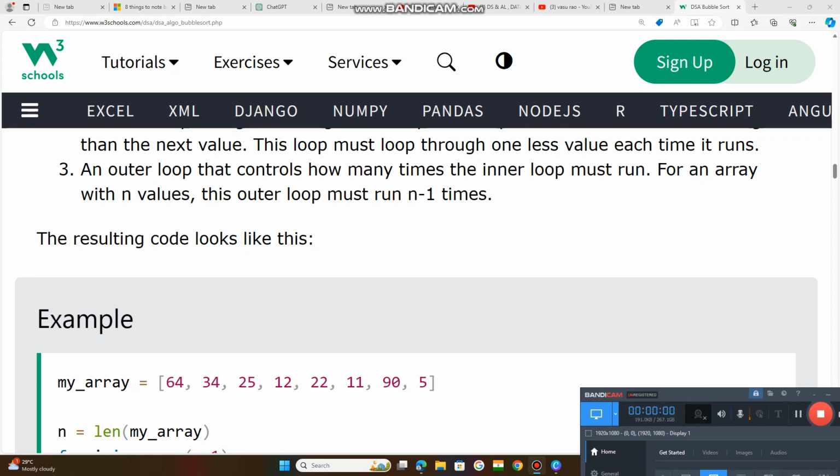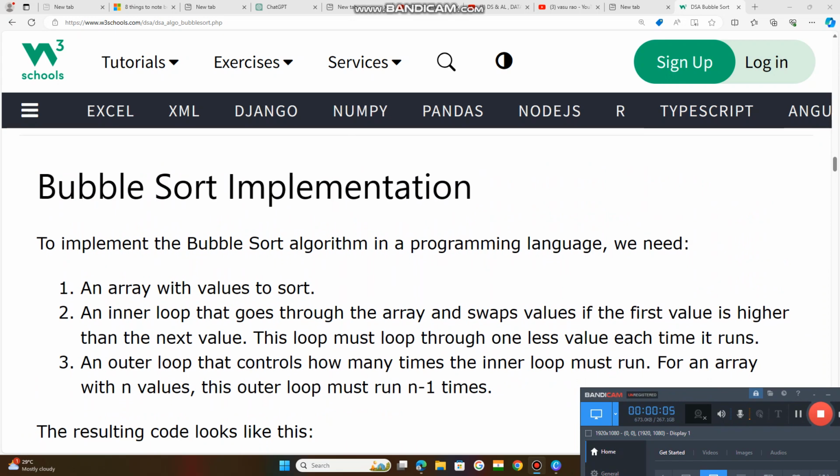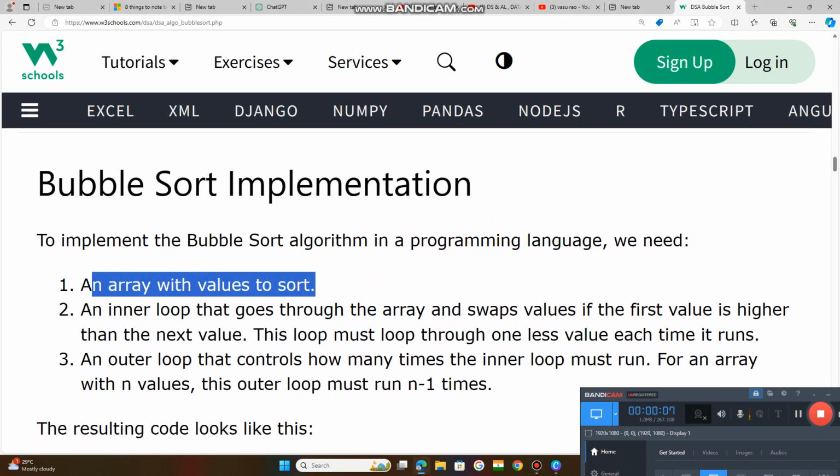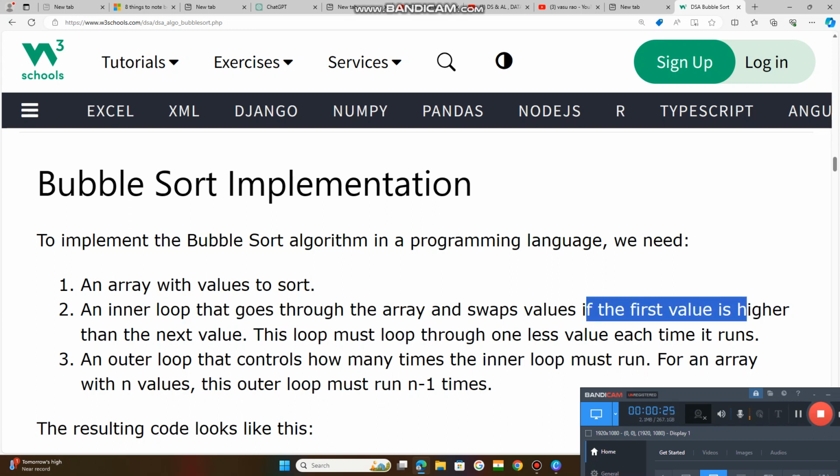First, we need to write the algorithm. Implementation. An array with values to sort. First, we need to create an array with values. So, an inner loop that goes through the array. The inner loop goes through the array and swaps values if the first value is higher than the next value.